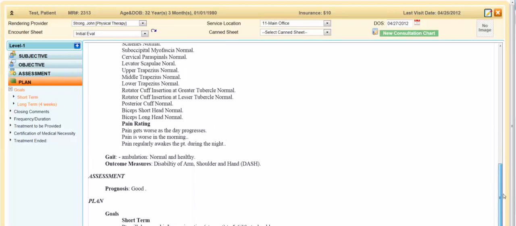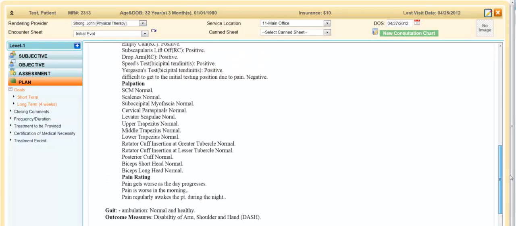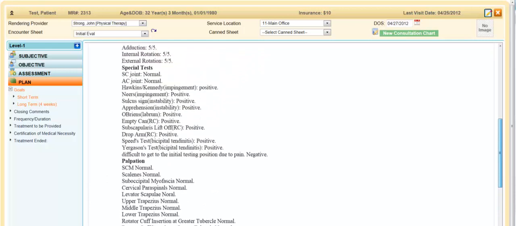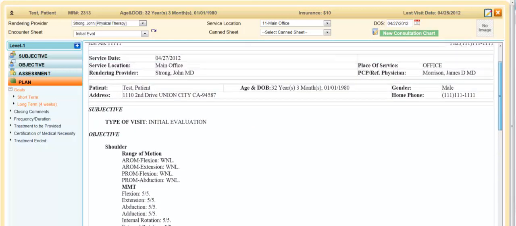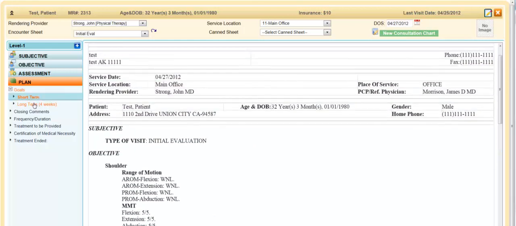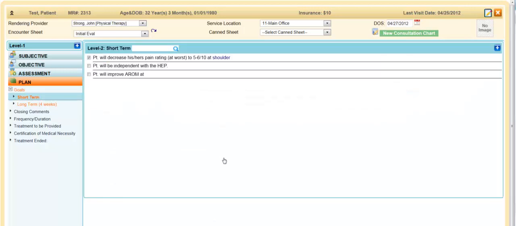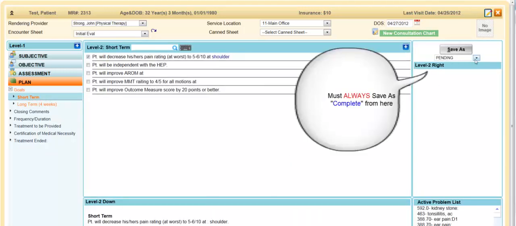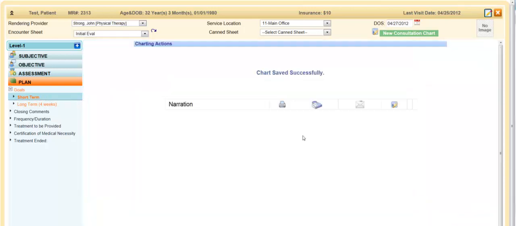These are all things that we typically find with any patient that we pull in for a shoulder exam and evaluation. So let's navigate away by clicking on any of the links on the left side, and we'll save this chart as complete. Now here's the important part.